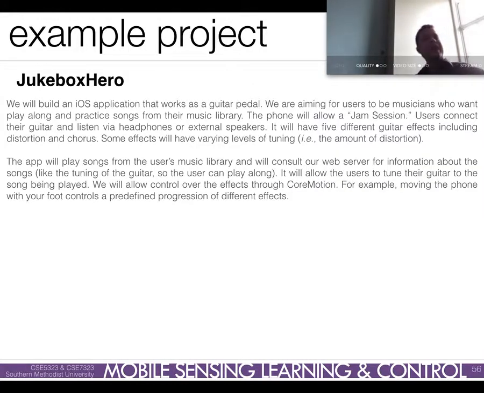Then you would say, the app will play songs from the user's music library and will consult our web server for information about the songs, like the tuning of the guitar, so that the user can play along. If the song is in a different tuning, you can tune your guitar to what the song is played with. It'll allow users to tune their guitar to the song that's being played. So you'll have a tuner app that's part of your application. You play a song and it tells you whether it's E, A, D, G, B, E.